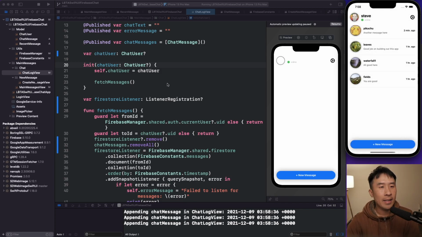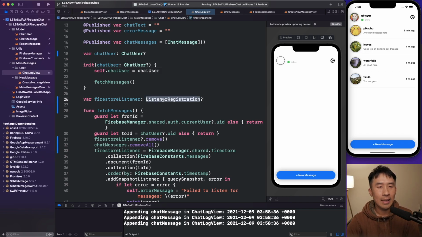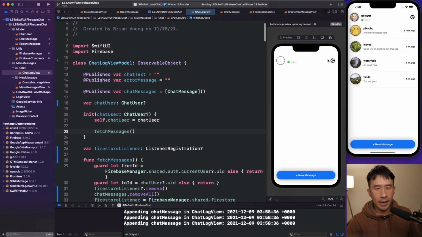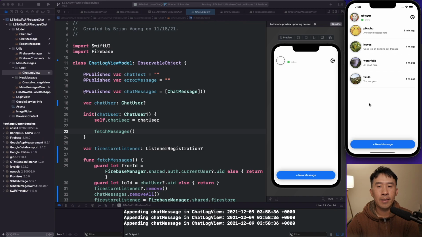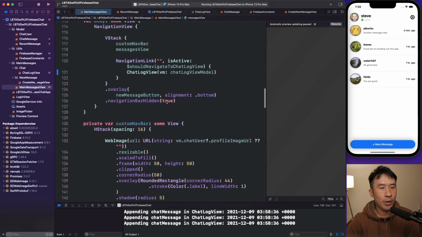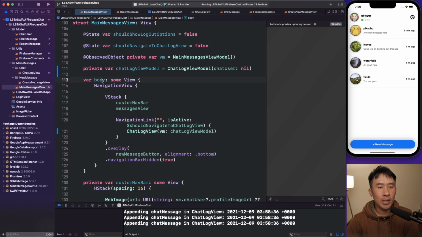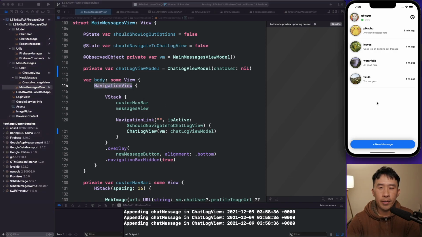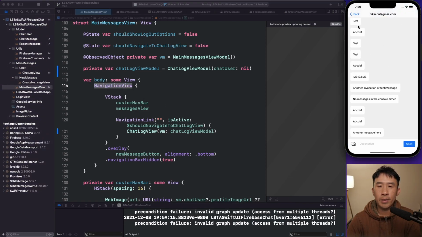Alrighty, so that is how you fix this issue with the listener registration, right? Again, whenever you have your SwiftUI application and it contains a navigation view type of hierarchy, right? So let me go back to main messages view, and we have our main body, which is a navigation view. Whenever you have this hierarchy and whenever you're navigating into a different view that's being pushed onto the stack, you'll run into these issues where this entire view itself will just redraw and you might not even see it.